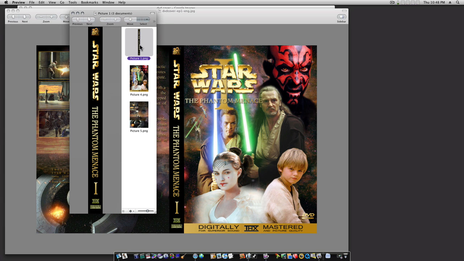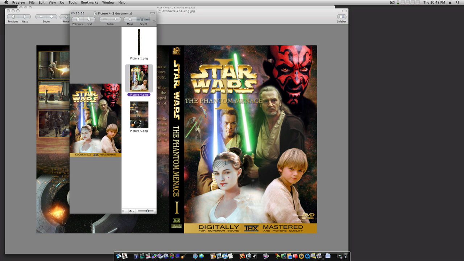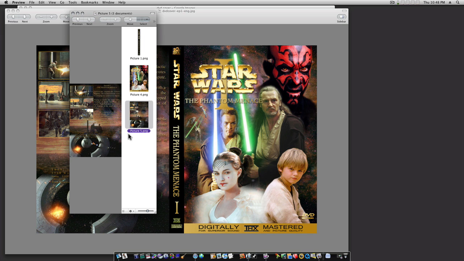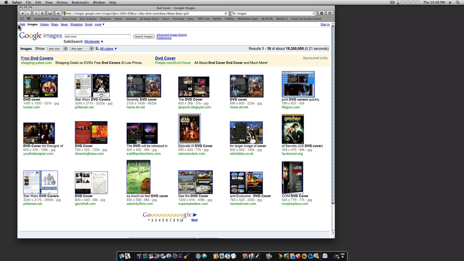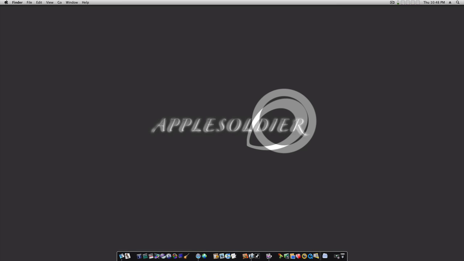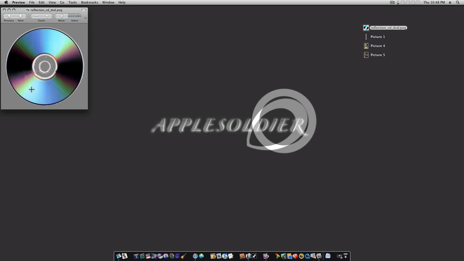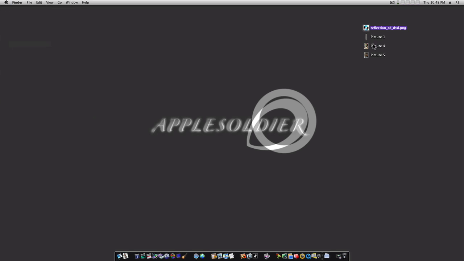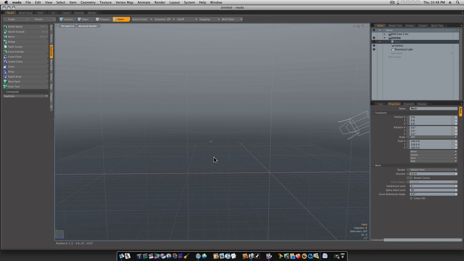Right here, as you can see, I Command-Shift-4'd around the spine, and around the front, and around the back, and now I have 3 separate images. Okay? And I'll just have those sitting right here on my desktop. And I also have an image of a DVD. So now that we have our images set up, let's go to Modo and let's begin work.